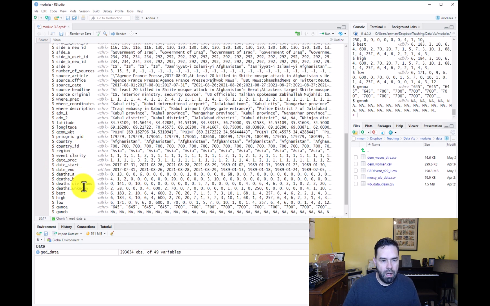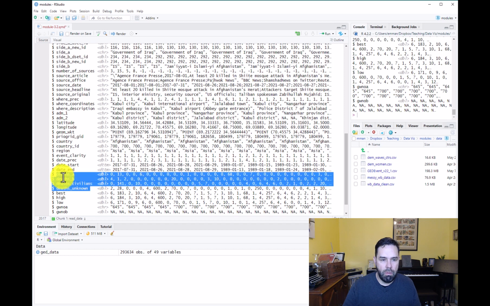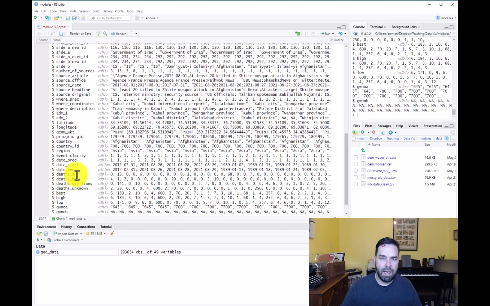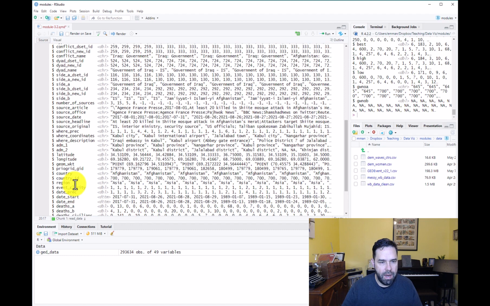And then we have these various estimates for battle deaths: deaths for side A, deaths for side B, deaths of civilians that were involved, and then deaths of people that were not necessarily identified in the news reporting that they were coding for the event. Okay, so we're going to make use of all of that.